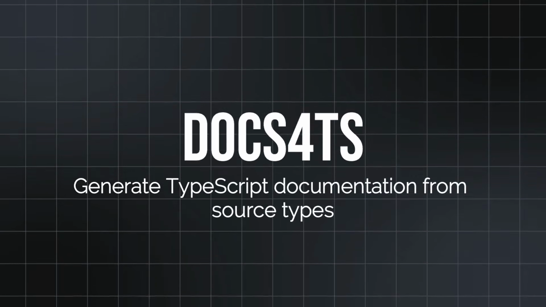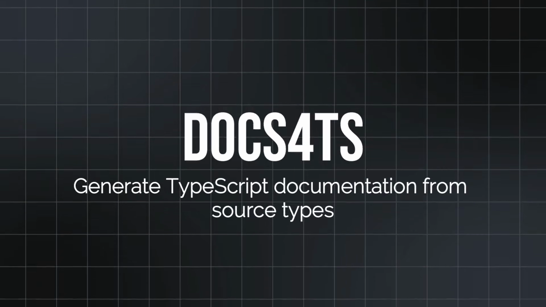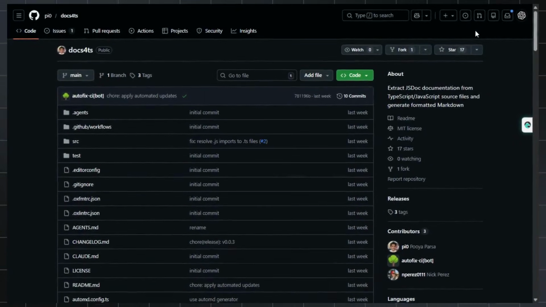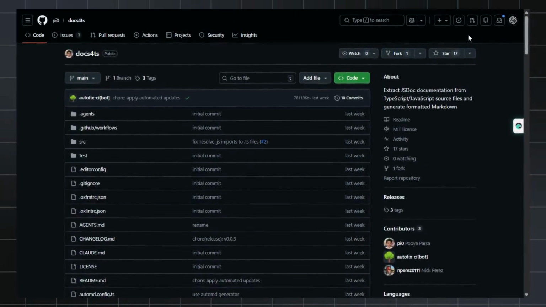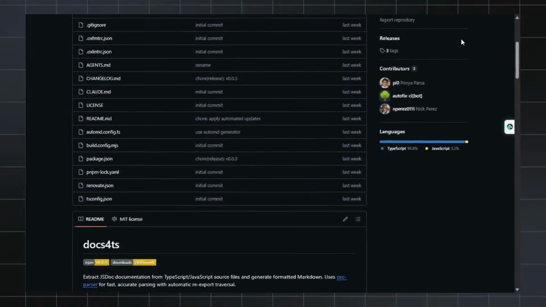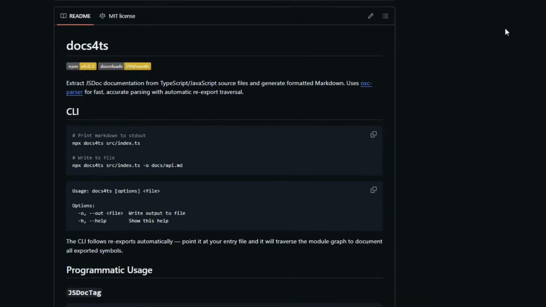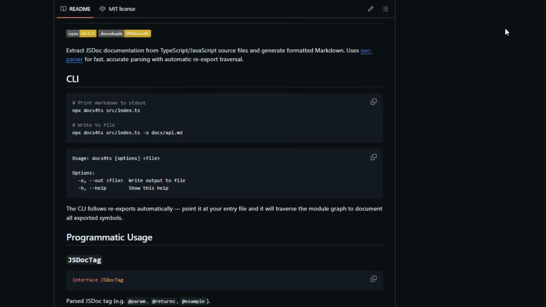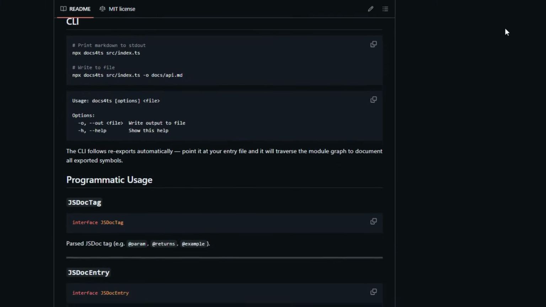Project number 11, Docs4ts, generate TypeScript documentation from source types. Docs4ts is an open-source documentation tool that generates structured documentation directly from TypeScript source code. It analyzes TypeScript types, interfaces, and definitions to produce documentation that reflects the actual structure of the codebase.